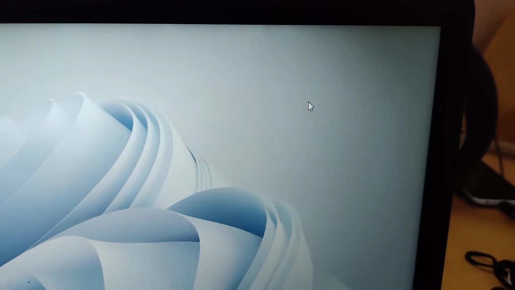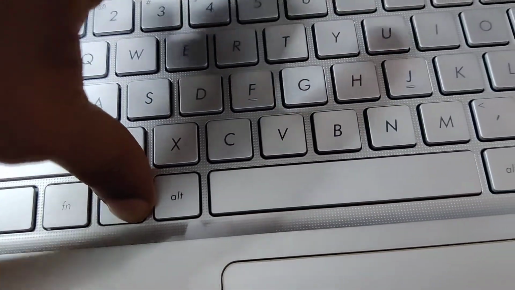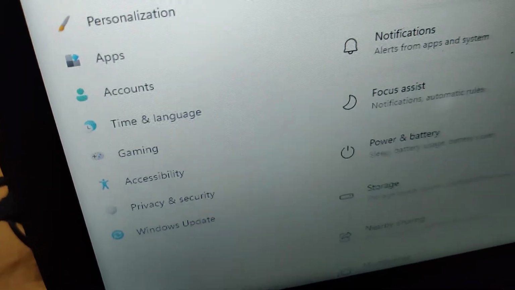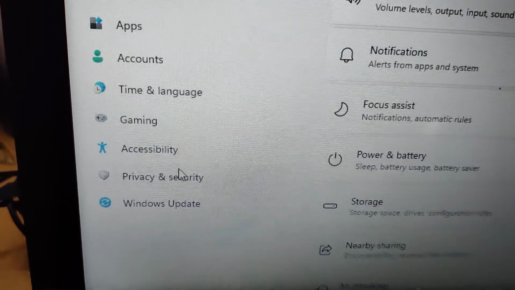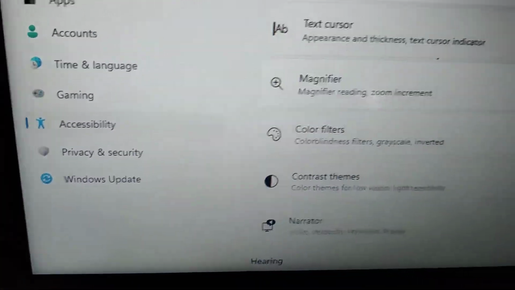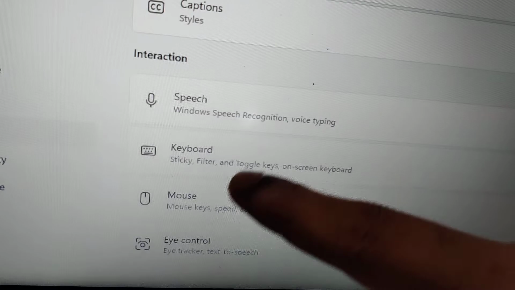So for enabling this feature in Windows 11, you must open the settings in your computer by pressing this Windows key and I key. If you press these two keys at the same time, then you can see that the page of settings will open. And if you open the settings, then under the system section you can see accessibility. You must click accessibility from here, and if you simply move downwards here, you can see an option, interaction.